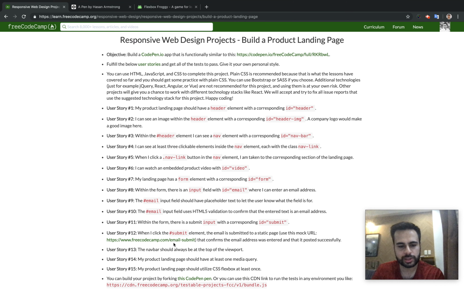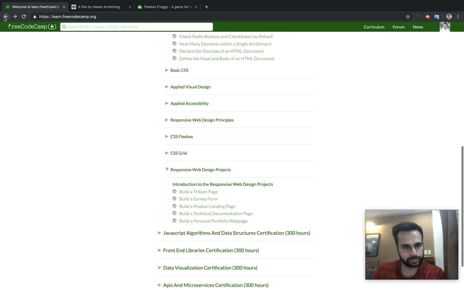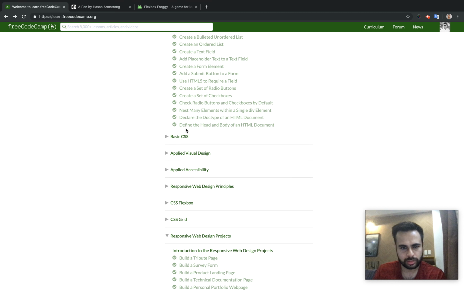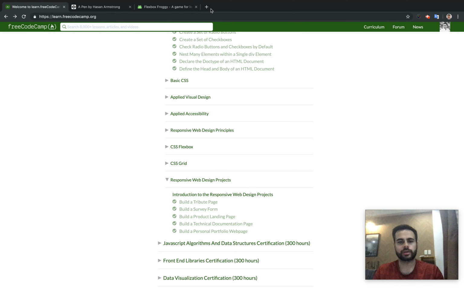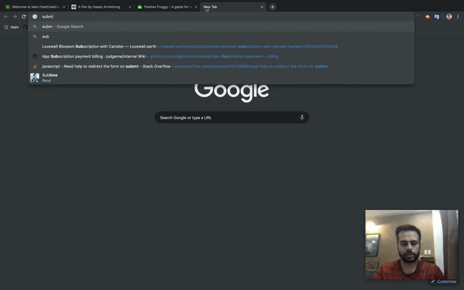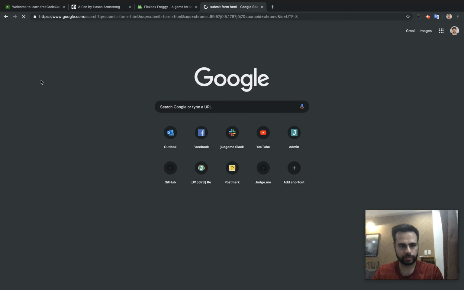I'm not entirely sure how to do this. I know there's a way with JavaScript, but I don't know if that's what they want. Let's see if they have. Let's just Google it. HTML.